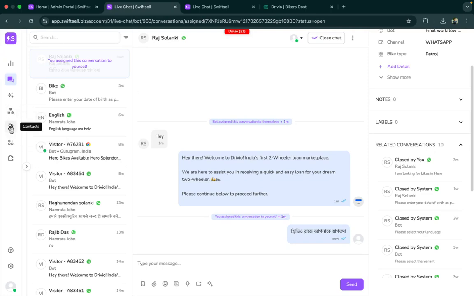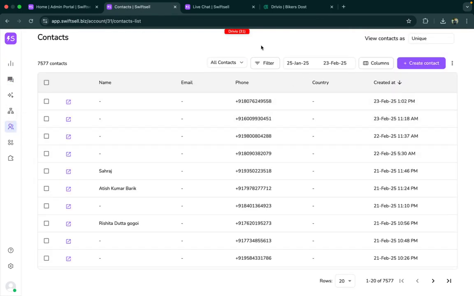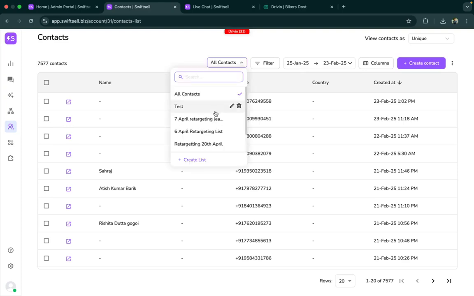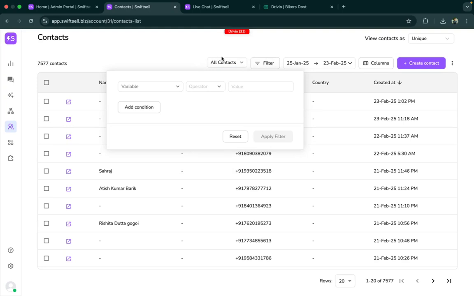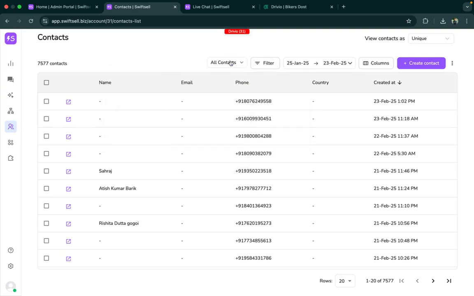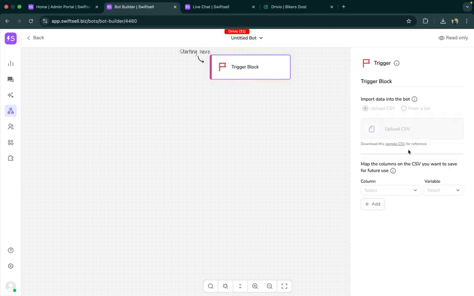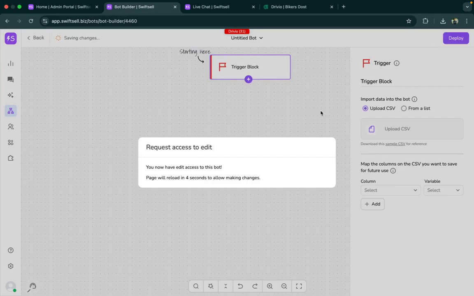And then you can go to contact management, and like I was telling you again, you can do list creation. You can use filters to segment data based on certain attributes, and then you can add them to a particular list. And when you want to run an outbound bot, there is actually no need to upload some data and do all of that. You can simply use that particular list over here to trigger the outbound messaging, right?